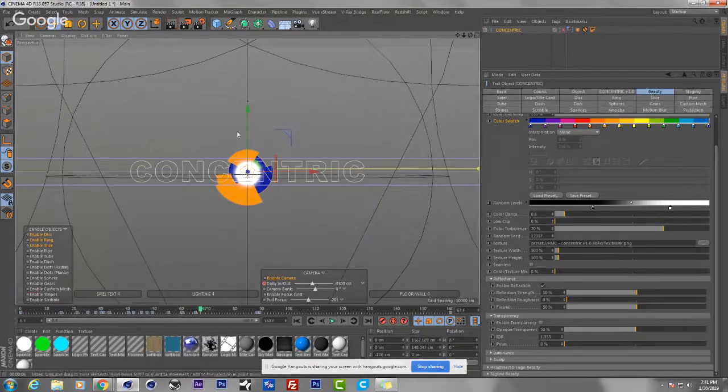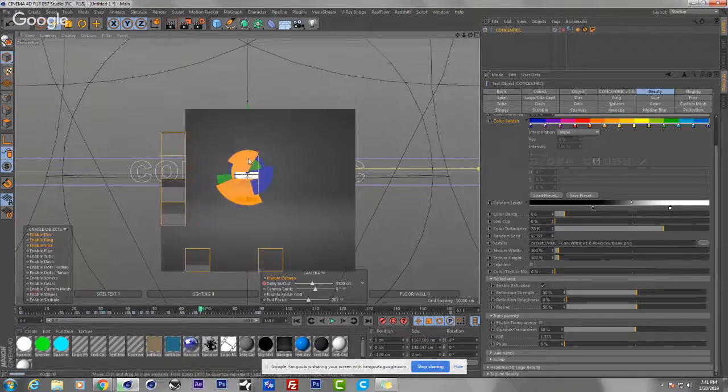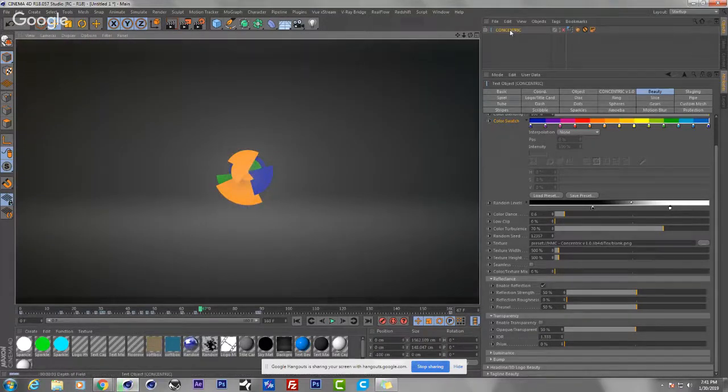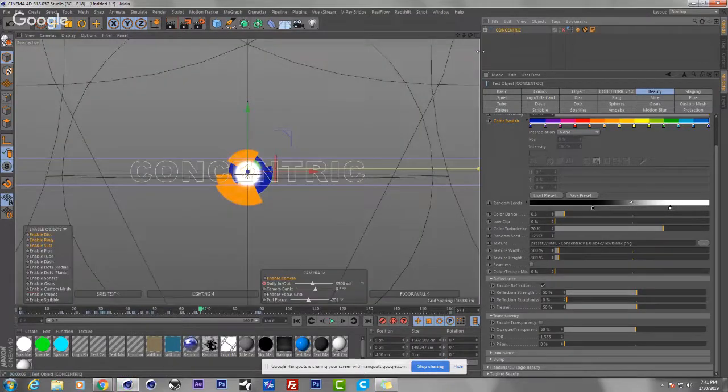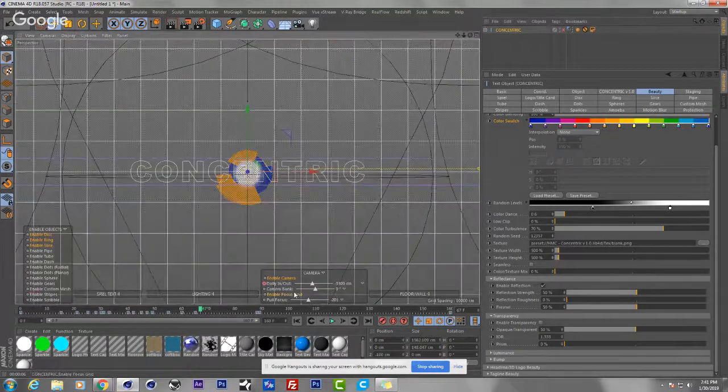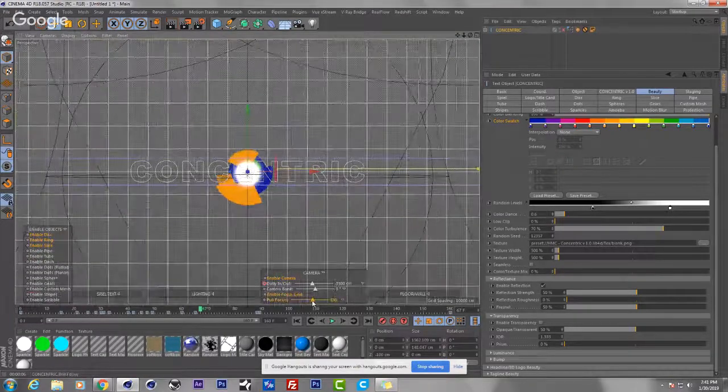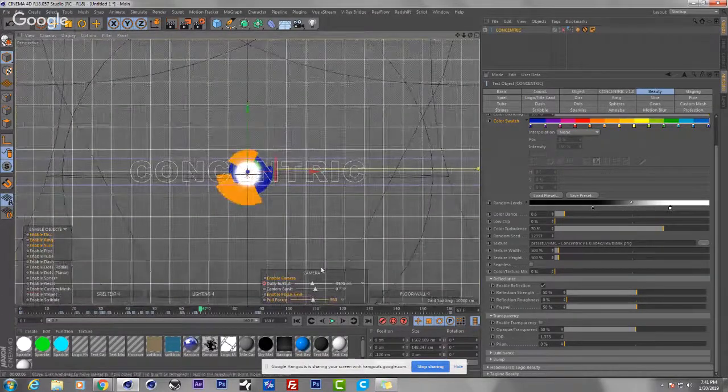As you can see, the focus though is not really where these objects are. So we grab the focus grid and bring that back to where the objects are more. Okay, like that.